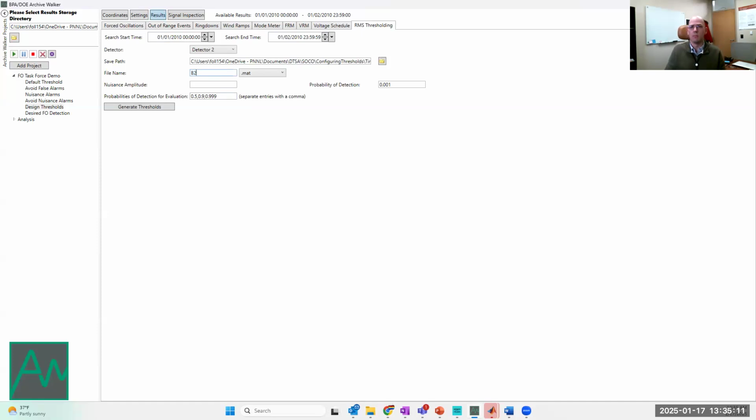And now I set this up. Here what I'm saying is for band 2, this has to do with the detector that's in Archive Walker, but it's for band 2. This will write it out to a file. I'm saying I want a nuisance amplitude of 3 megawatts with an associated probability of detection of 0.001. And then I also want to look at these probabilities. What amplitudes will I detect with these probabilities?